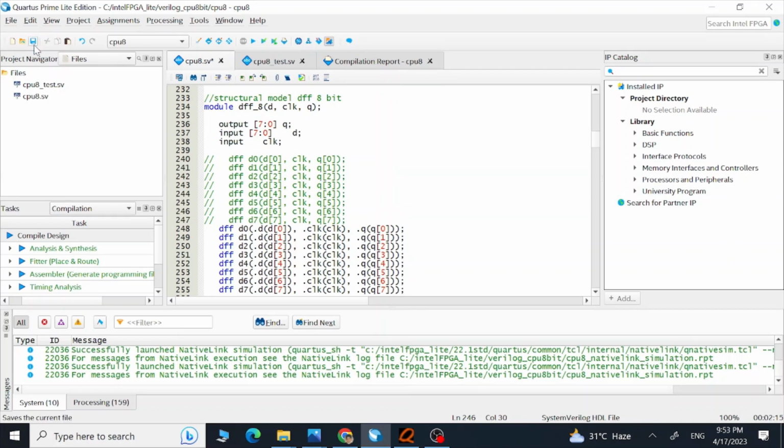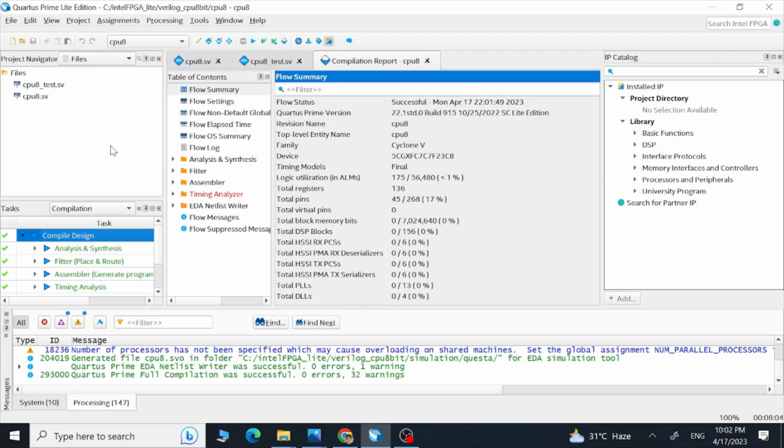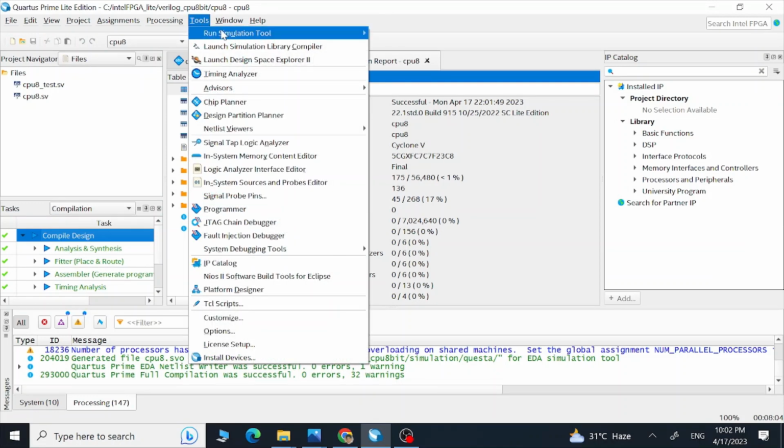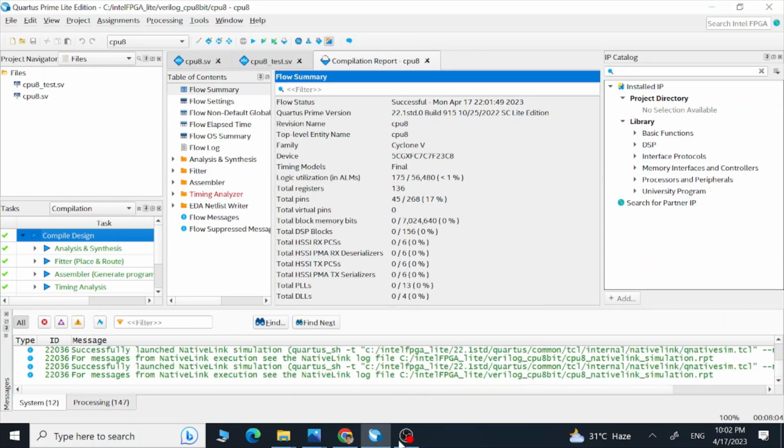So now let's save this file and recompile this design. After some time, our compile process has finished and we can see all the green ticks here. So let's try to simulate this again. Tools, run simulation tool, RTL simulation. And now let's see if we can see those warnings or not.